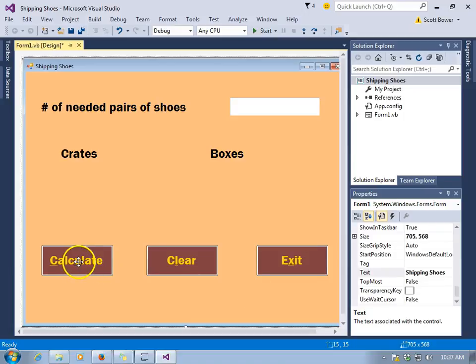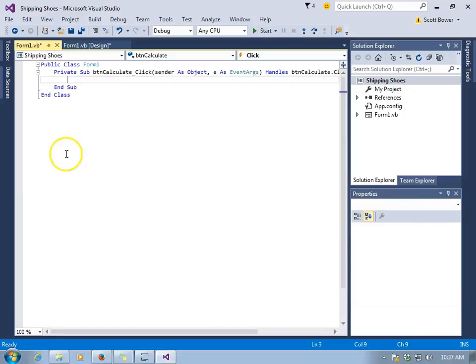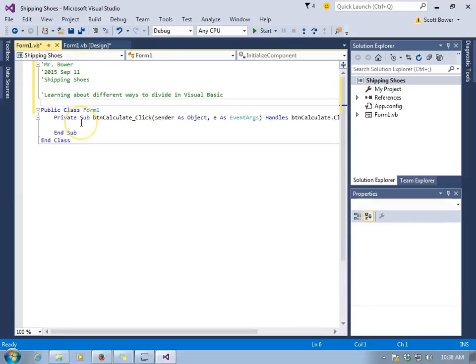We're going to now get some coding going for the calculate button. We'll put some documentation at the top. And now it's time to do some thinking.